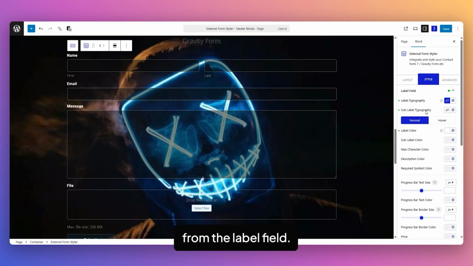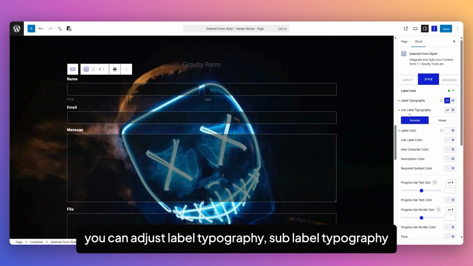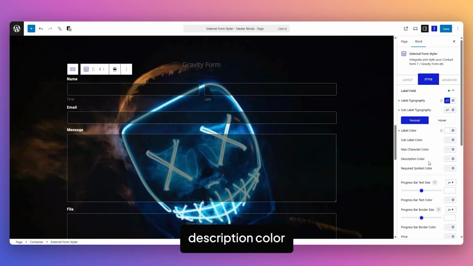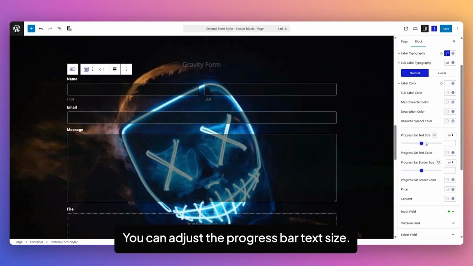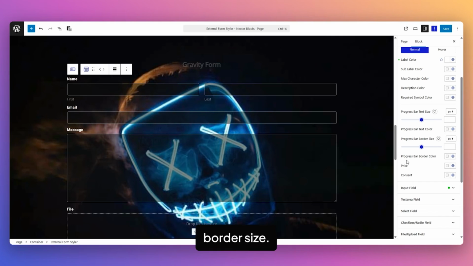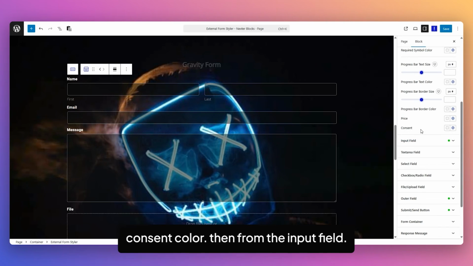On the label field, you can adjust the style of the form labels. Adjust the label typography, sub-label typography. You can adjust the label color, sub-label color, max character color, description color, required symbol color for normal and hover states. You can adjust the progress bar text size, text color, border size, and border color. You can adjust the price color, constant color.